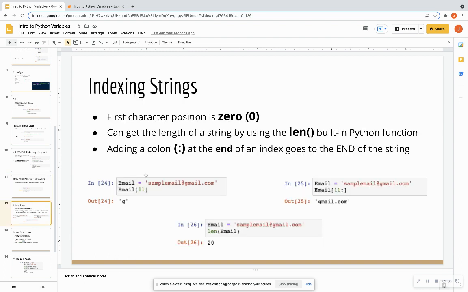All right, so as I mentioned, and we're gonna go over this a little more in the future as well, you can index strings because they're considered arrays. So the first character in your string is gonna be position 0. So Python always starts counting from 0. And that takes a little bit of getting used to for those who are used to counting at 1.